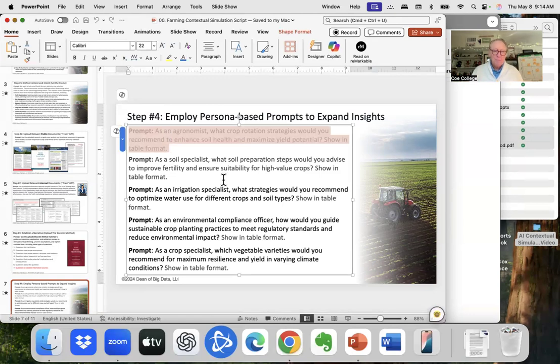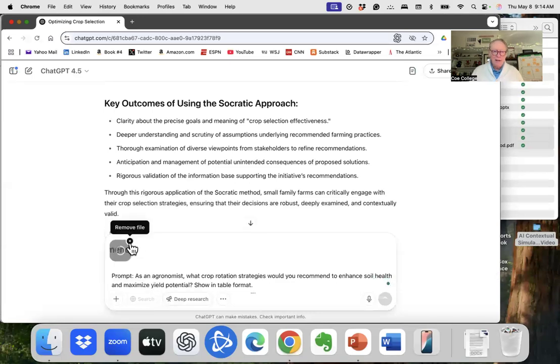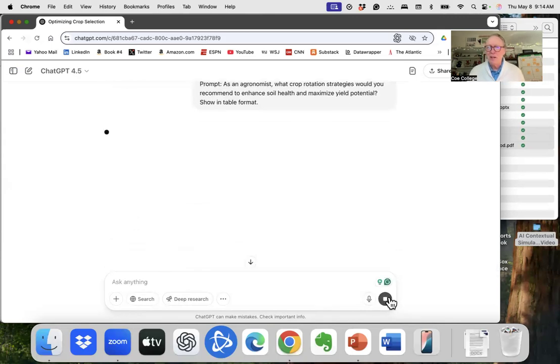So let's say here's our first prompt. We're going to say here, acting as an agronomist, what crop strategies would you recommend? And I always like to see things in table format. So I always say, show in table format. And so it's going to do its processing. It's acting as this agronomist and going to figure out and provide a response here.